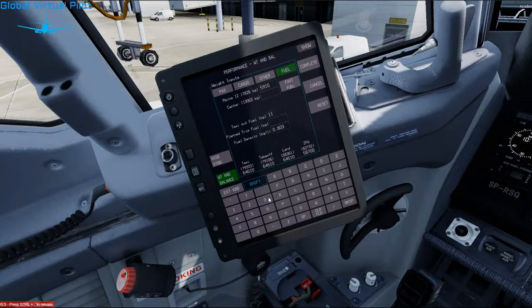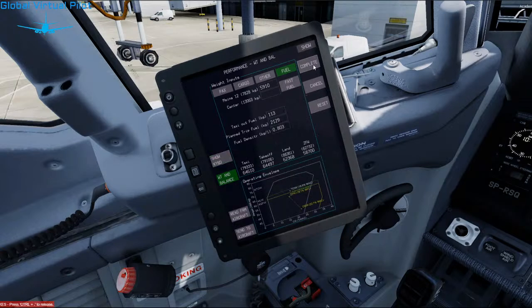It's a 113. Planetary fuel should be around 2129, 2129, 2129. That is giving us the complete. Hide the keyboard. So let's complete it.